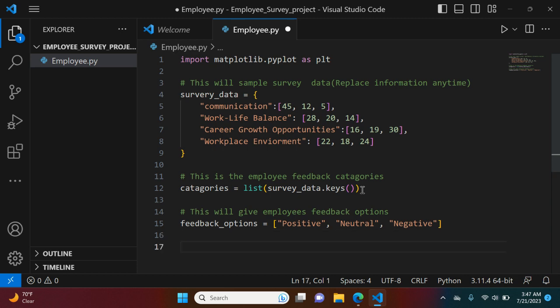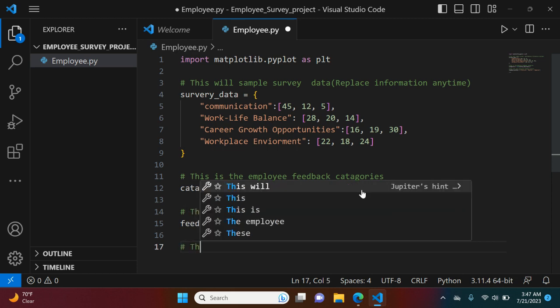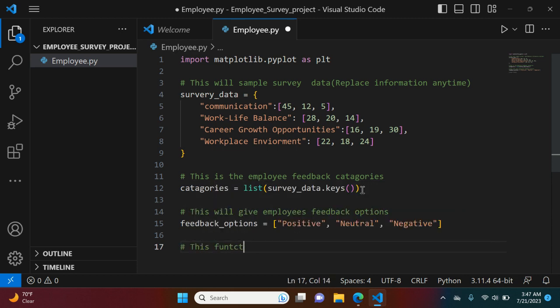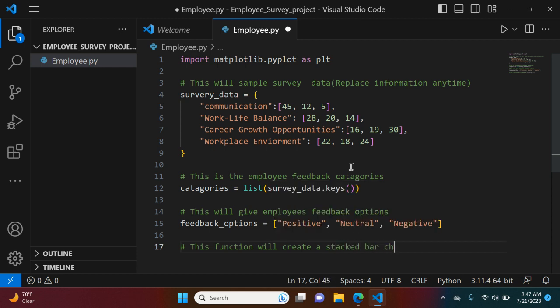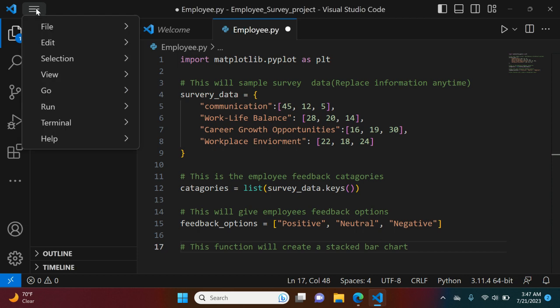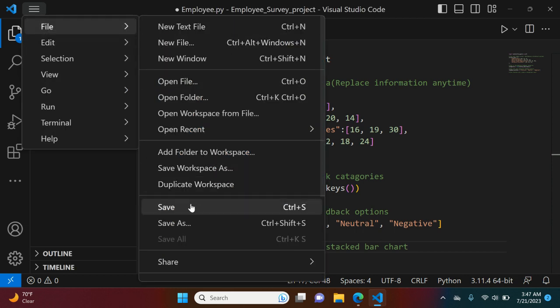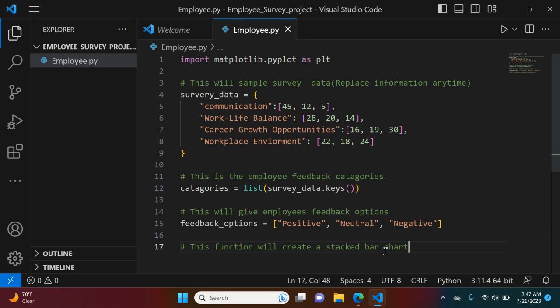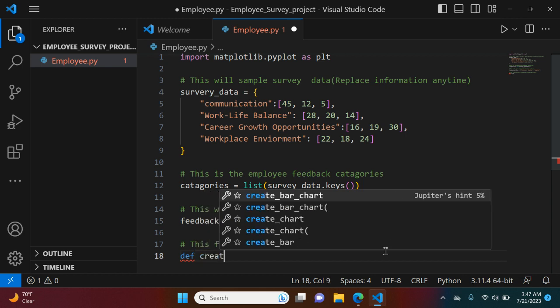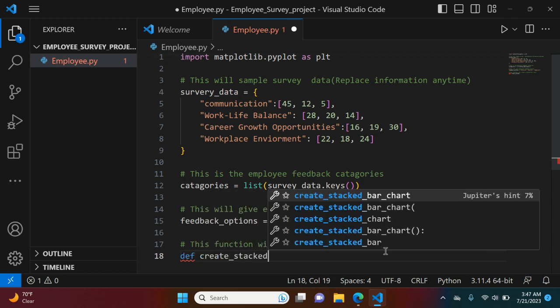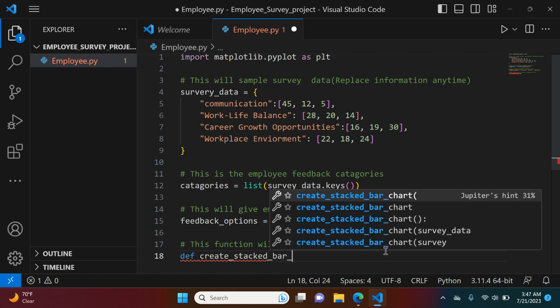Now the next section, we're going to be creating a function. This is where we're going to start building our stack bar chart. So we'll say this function will create a stacked bar chart. Also, it's very important to frequently save so your information does not get erased. You never know what could happen. So we're going to define our function. Now we're going to say def create_stack_bar_chart.